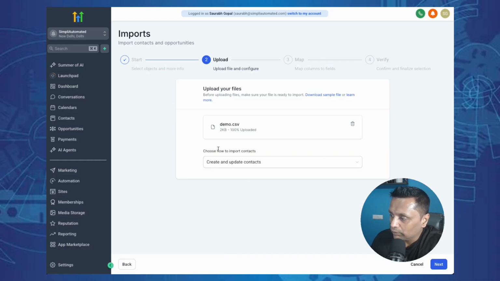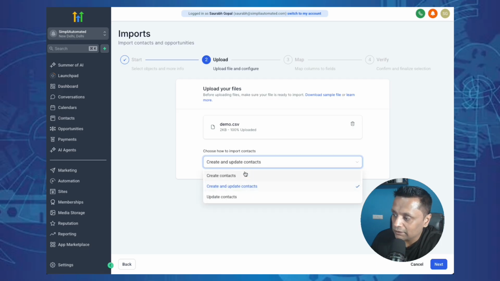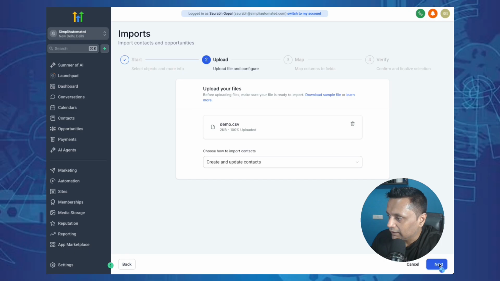And then down below, you have the option to choose how to import contacts: create and update contacts, create contacts, or update contacts. If you already have a list and you don't know whether the contacts in the new list are already in your CRM system or not, it is always preferred that you select create and update contacts. So even if the contact is already there, it can be updated. Then we click on next.